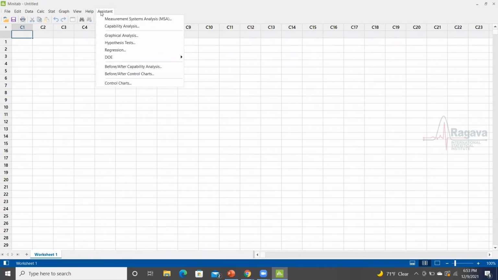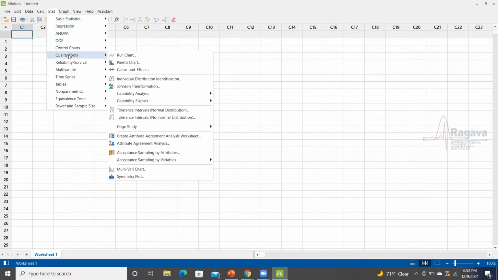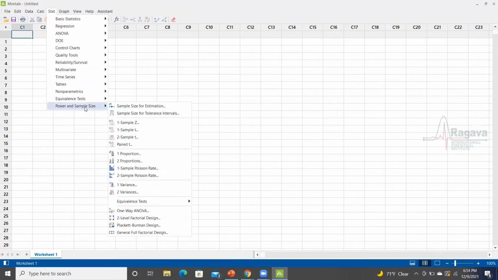So probably we'll review the features of each one in the coming webinars. What about statistics? Even under statistics, we have many tools like basic statistics, regression, ANOVA, design of experiments, control chart, quality. See, under quality tools, how many things are available? These are all we can use in quality. But how many people are aware of these things? Even there is capability analysis. Even in control chart, how many things are available? See? Multivariate chart. Even there is a chart for rare events. Even we can calculate sample size with the help of Minitab.